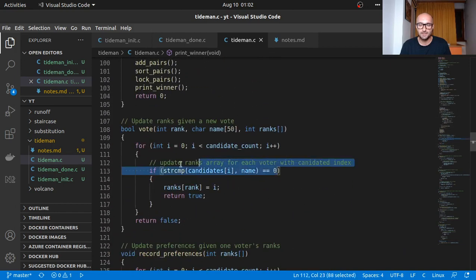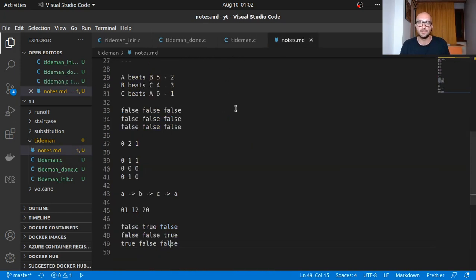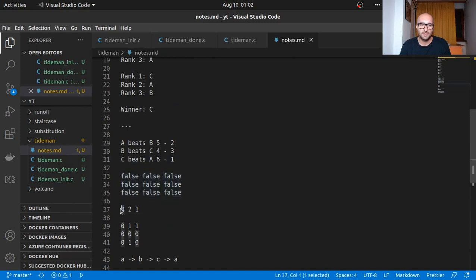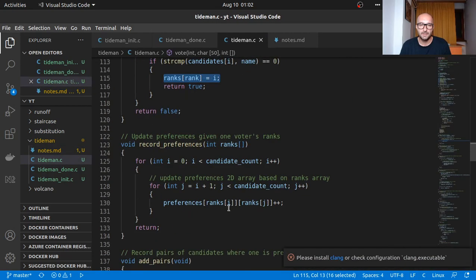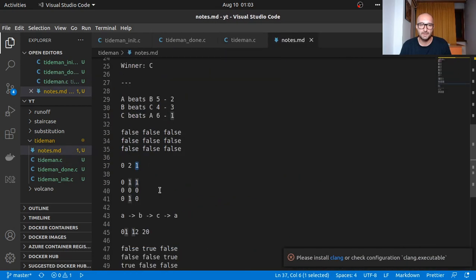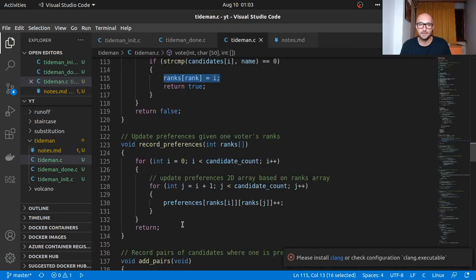So this just looks through the candidates, compares with the name, and then updates the voters' ranks array. So for example, the first index will be their first choice, and so on. And then you can also see, for example, 0 wins over 1, and 2 wins over 1. Here for record preferences, we go in the preferences 2D array, which is this one, and we increment each position where one candidate wins over the other. That's what we do here.